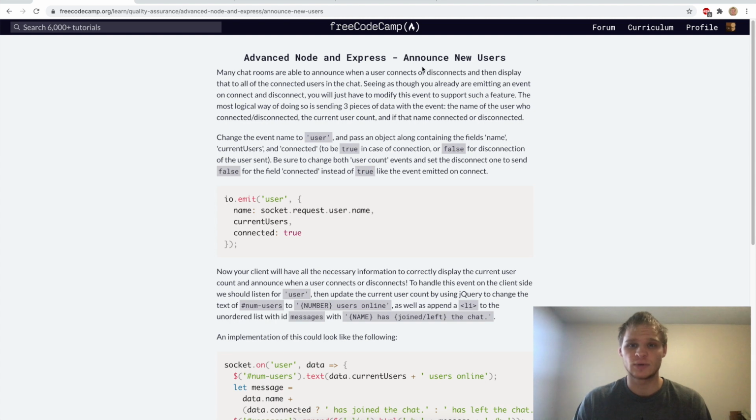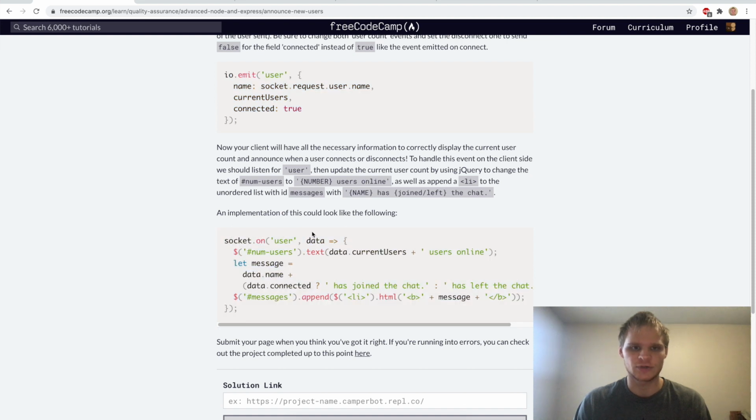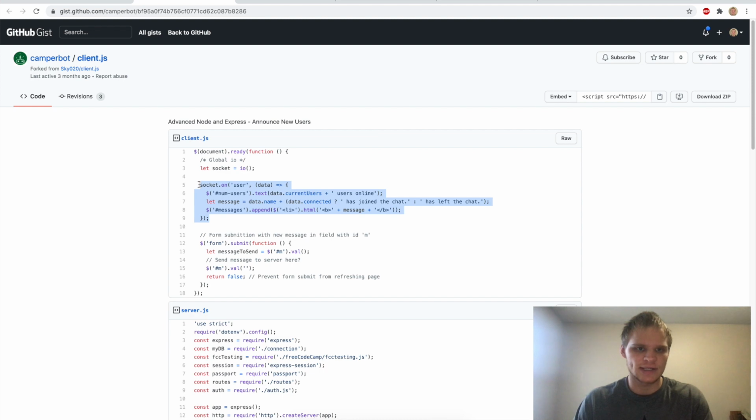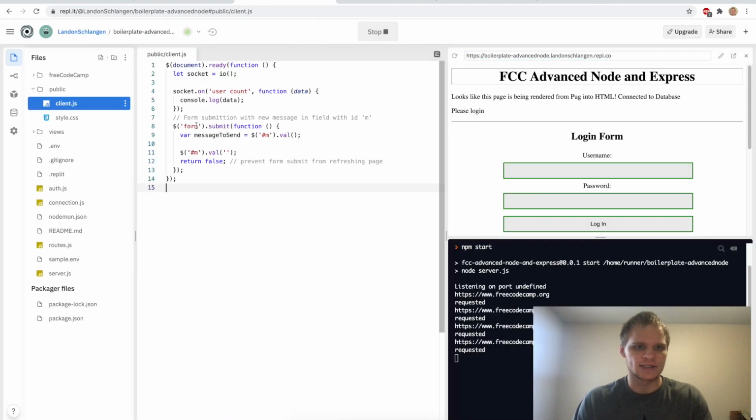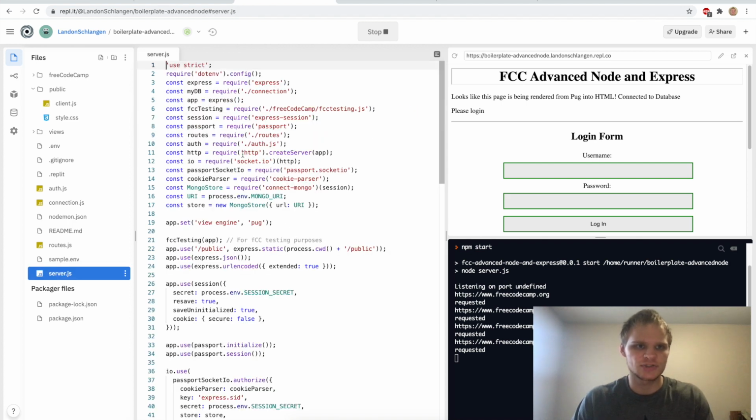Next up, we're going to announce new users with socket.io. We need to do this bit of code and this bit of code, but I don't know exactly where they go. So I'm going to check what they have. So yeah, in our client.js file, we need this part. And that's in our public folder, client.js. And then instead of this socket.on, we put this socket.on. And we're using a little bit of jQuery here, I'm pretty sure. Not too bad though.